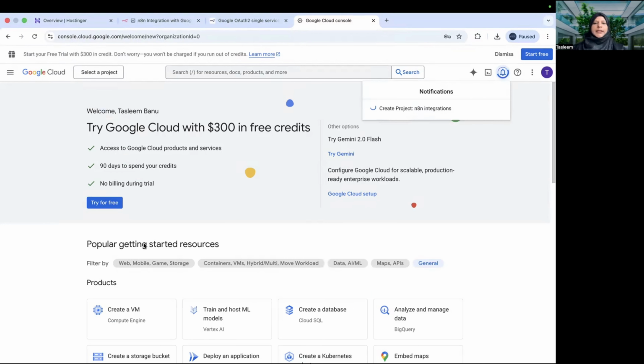Now let me create the sheet. I'll go to resources, create a document, and give the title of the resource: n8n Google Sheet integration, or some name like that. And then the sheet within that spreadsheet is named user details. So this is the thing.